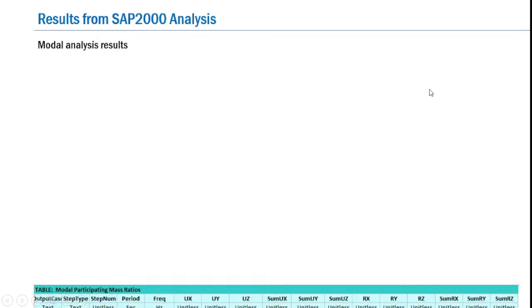Now let's proceed to the results from the SAP2000 analysis. Obviously, for a steady state analysis, the result essentially consists of two sets of parameters: one related to the modal analysis, and the second is the response quantities obtained from the steady state analysis. First we will take up the summary of the modal analysis results, which essentially consists of the mode number, the associated natural frequencies in Hertz, as well as the time period, and also the total mass participation in the various deformation modes.